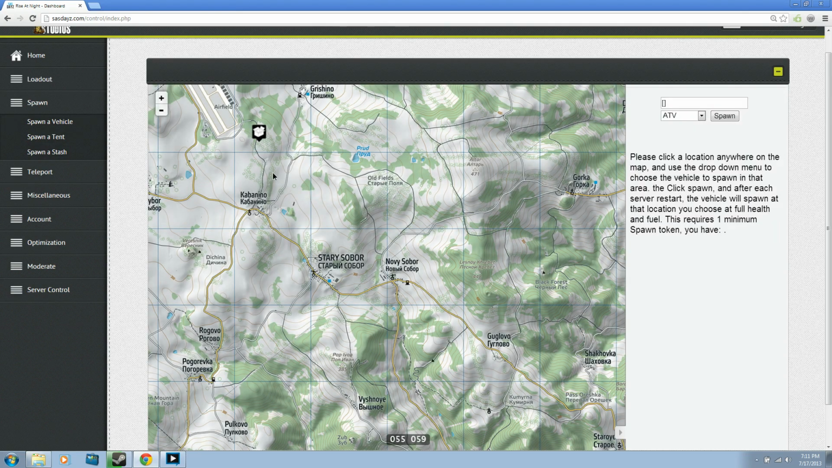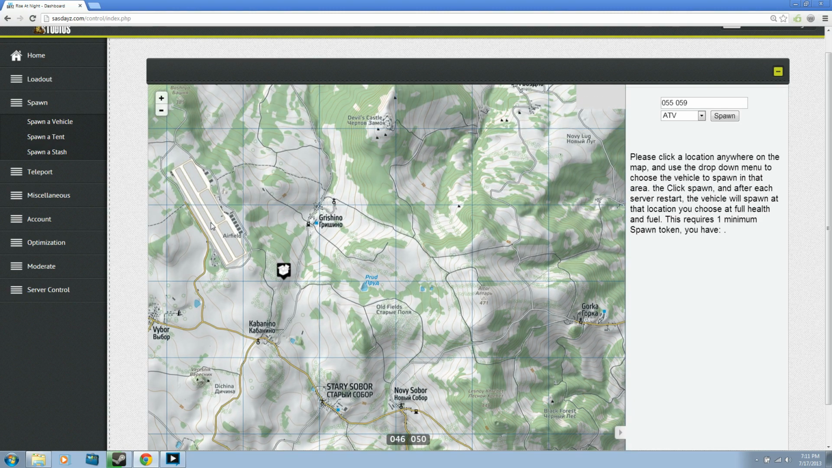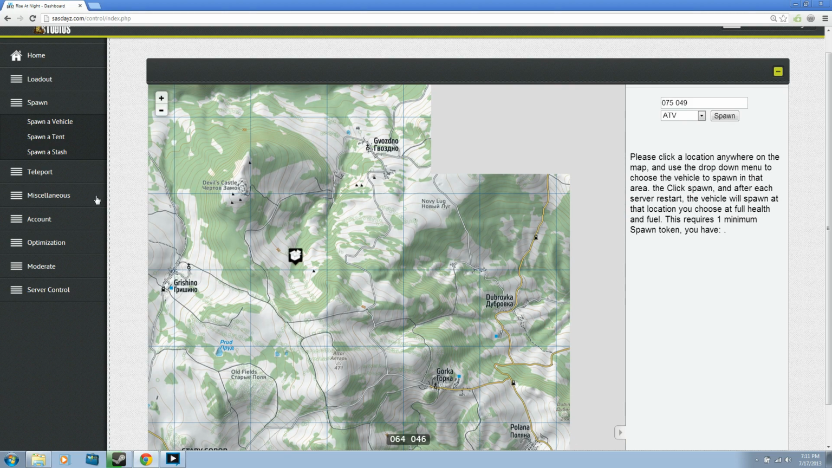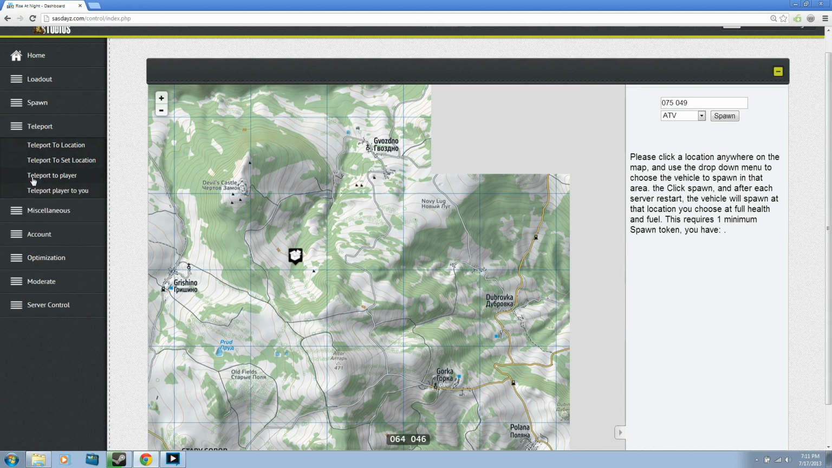You just click and it puts it there. Our old system required you to go to that location on the map, click spawn while you're in game, and after the next restart it would spawn there. We have changed this for your convenience and your ease of placing vehicles without having to run all the way across the map. As for teleporting as a VIP, teleport to player is not a VIP function.